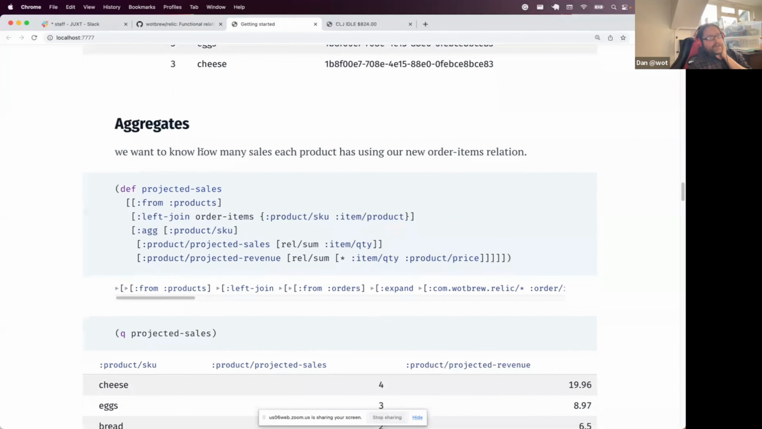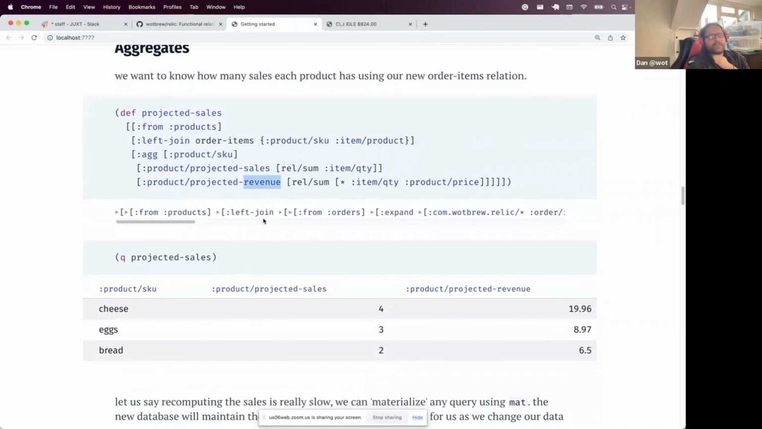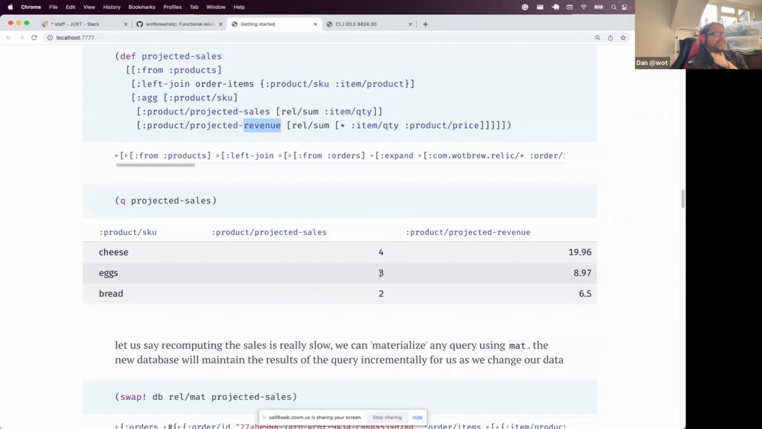I might have an aggregate. So aggregate looks like this. We've got projected sales here. I'm going to take my products and my order items, and join those together using a left join. Then for each SKU, I'm going to sum the number of items, and that's going to be the number of sales of that product. I'm also going to sum up the prices to get a kind of revenue projection. And then we can see we've got 4 orders of cheese, 3 of eggs, and 2 of bread, and some values.